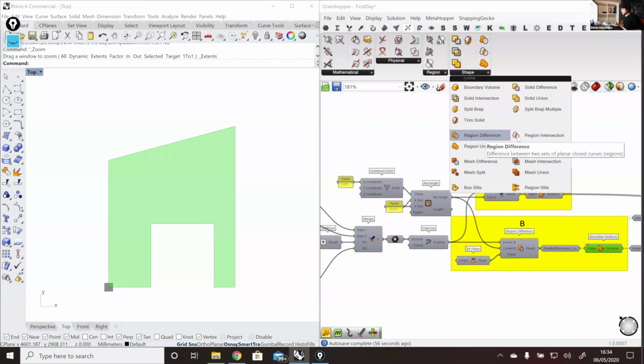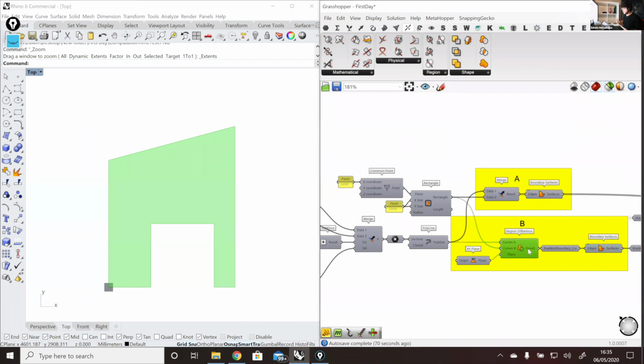These components, Region Difference, Region Intersection, and Region Union, are a bit faster. However, there are some bottlenecks when you start to use too many curves in each of these inputs. We will see an example tomorrow where you can, through data trees, make these Region Difference components even faster.